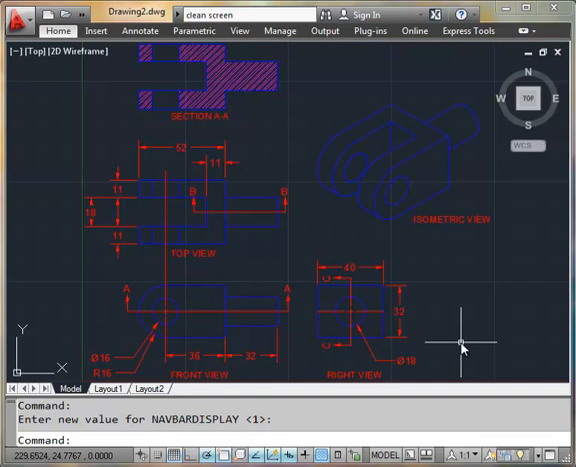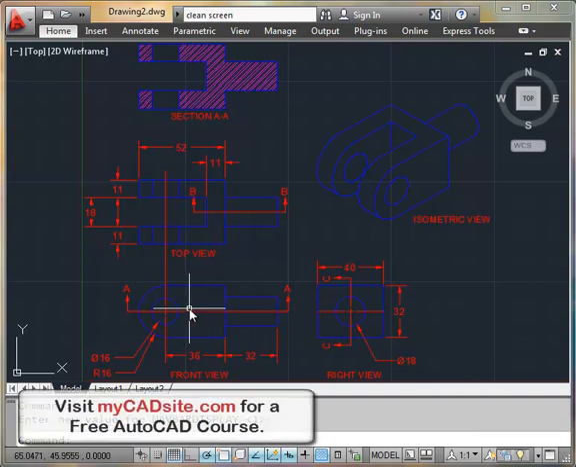And if you've read the tutorial, you should be pretty familiar with it. If not, check out mycadsite.com, tutorial 1-13, and we'll explain things a little further. So, section views, as you know, are used to show something in a cross section.